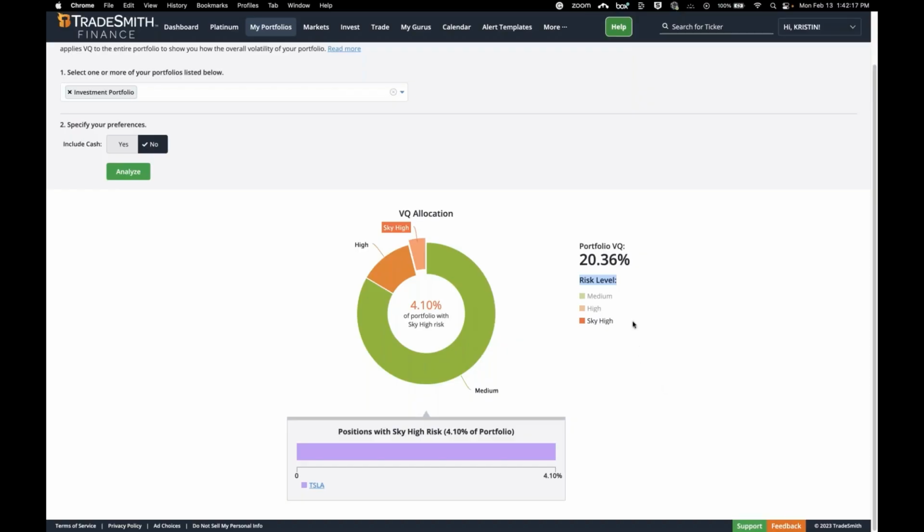So I'm about 20%. So I would say that my overall portfolio volatility is medium. So I think anything under 20% is good. So it is all up to what you're investing in.